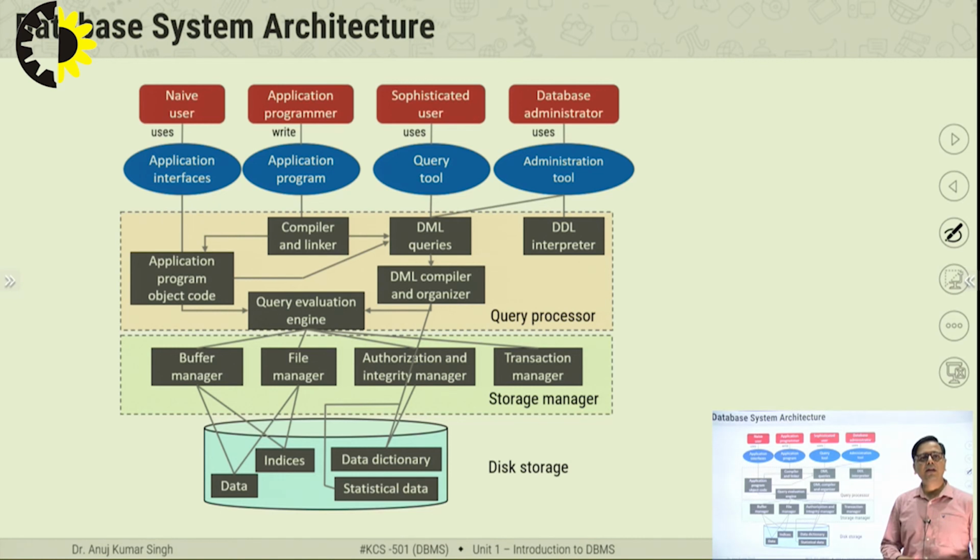In brief, I will explain it in a quick recap. There are three schemas of the database management system. First is the external schema through which the end users directly interact with the database. So these are the external schemas. There are four types of users: naive users, application programmers, sophisticated users and the database administrator. They do not interact directly with the database, they just send the request to the conceptual schema, the logical schema.